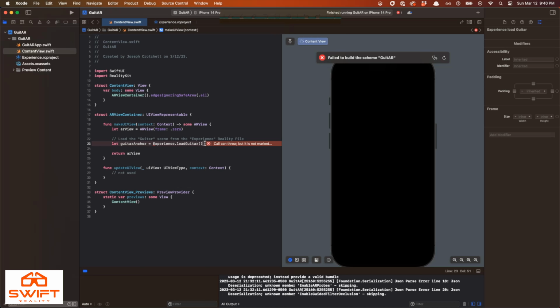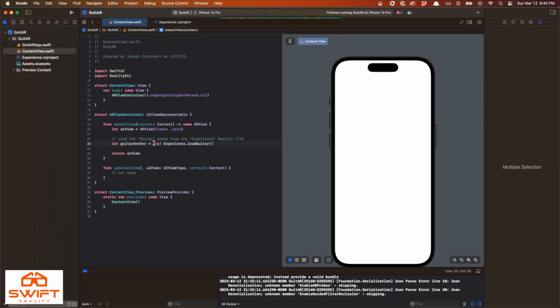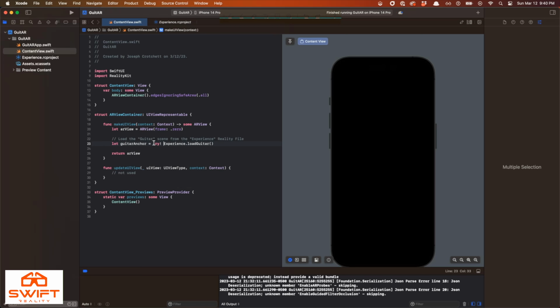But first we need to finish our code for loading the guitar scene, and we need to call this function with the try keyword, since loadGuitar is a throwing function. A throwing function is a function that can throw an error if something goes wrong during its execution, and the try keyword tells the compiler how we intend to handle an error if one is thrown. Note that we're using a force try here, which is generally not recommended in production code.